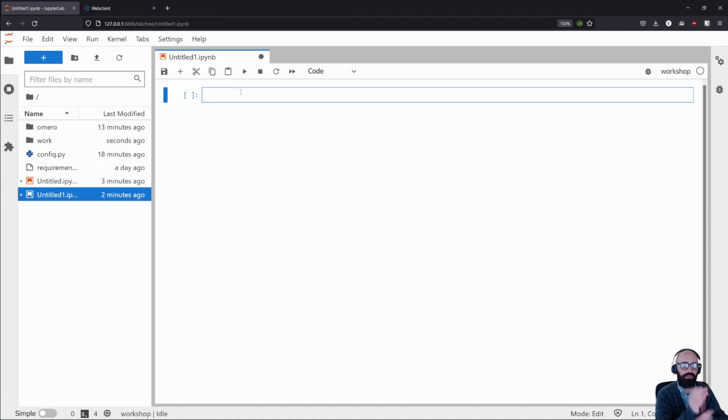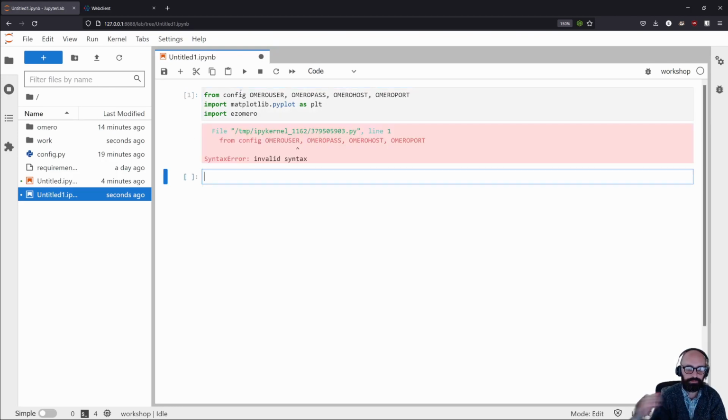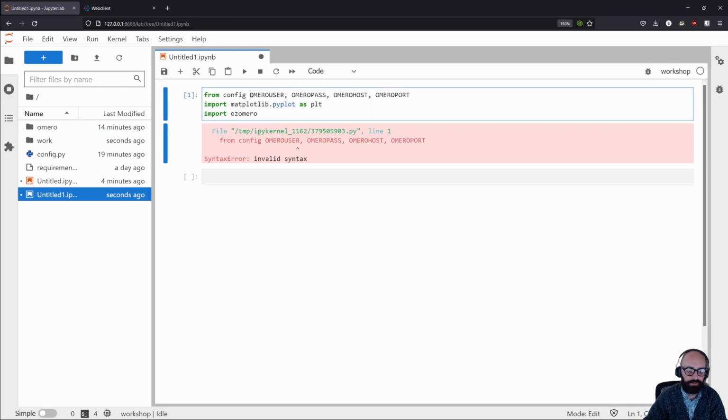Okay, so the beginning of this is pretty familiar. We are going to import our config stuff and matplotlib and ezomero. I don't think we need matplotlib for this. I'm going to import it anyway, just in case. So I'm going to import my parameters again, and I'm going to import ezomero. Okay, I forgot import.